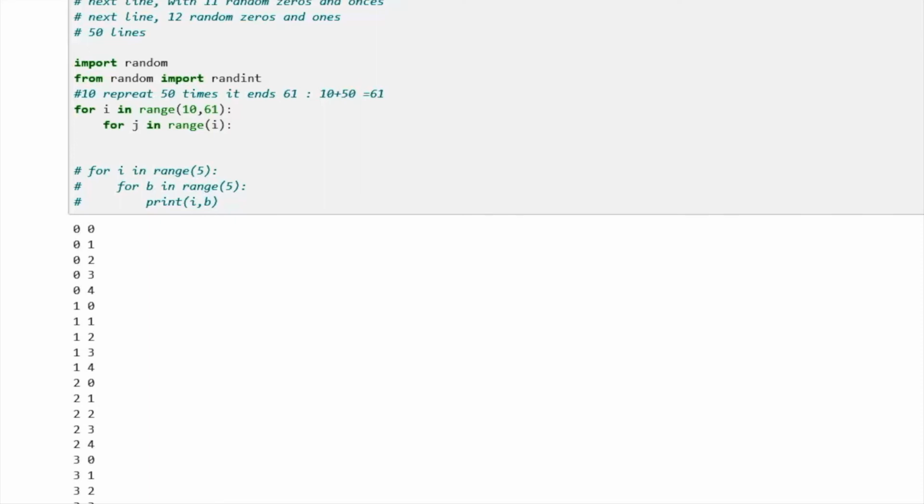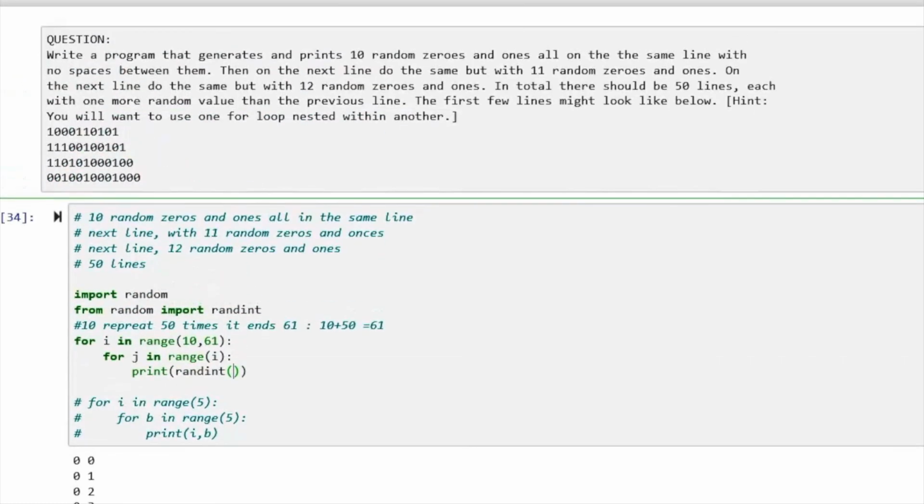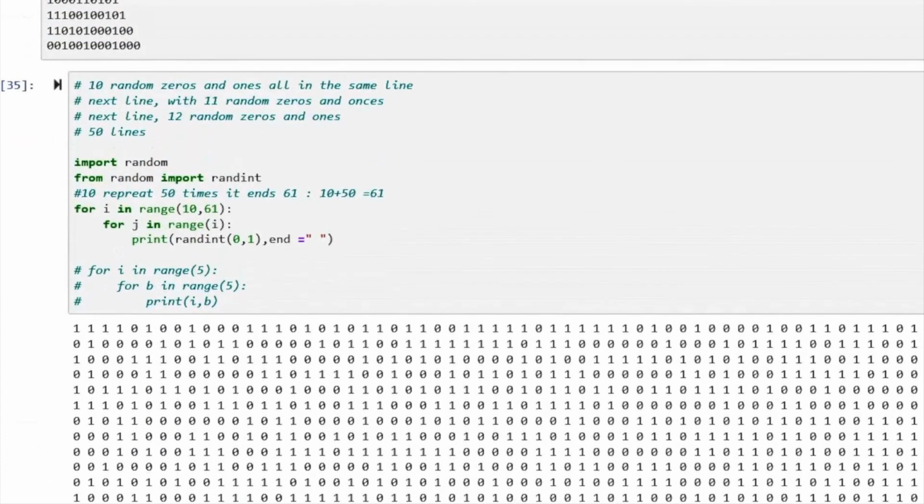So the question is asking us to print rand, because it has to have 10 zeros and ones, right? So random should produce numbers between 0 and 1, and it has to be in the same line. So we're going to use this. Let's run it. What are we going to have? This is it.